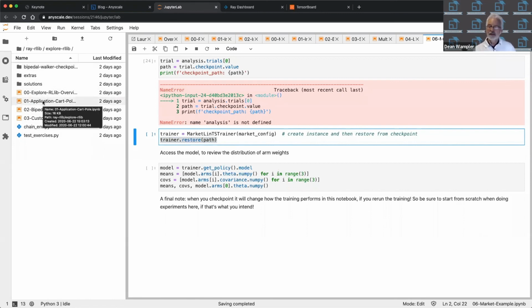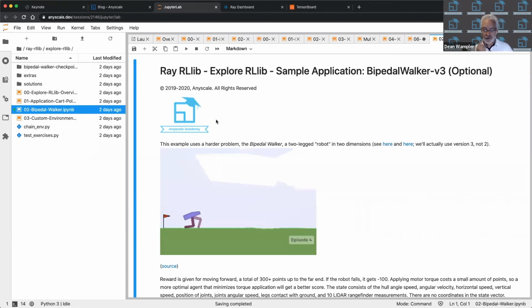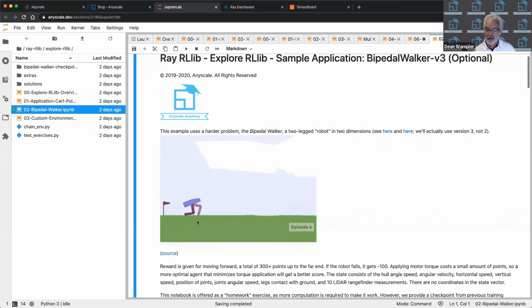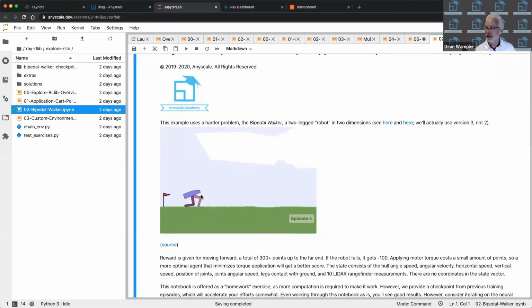And this one just dives into some of these environments in more detail and lets you play with some of these algorithms in more detail. But let's look at number 2, which is the bipedal walker. This is kind of a fun example that you may have seen before. It's this robot that has to learn how to walk on 2 legs.